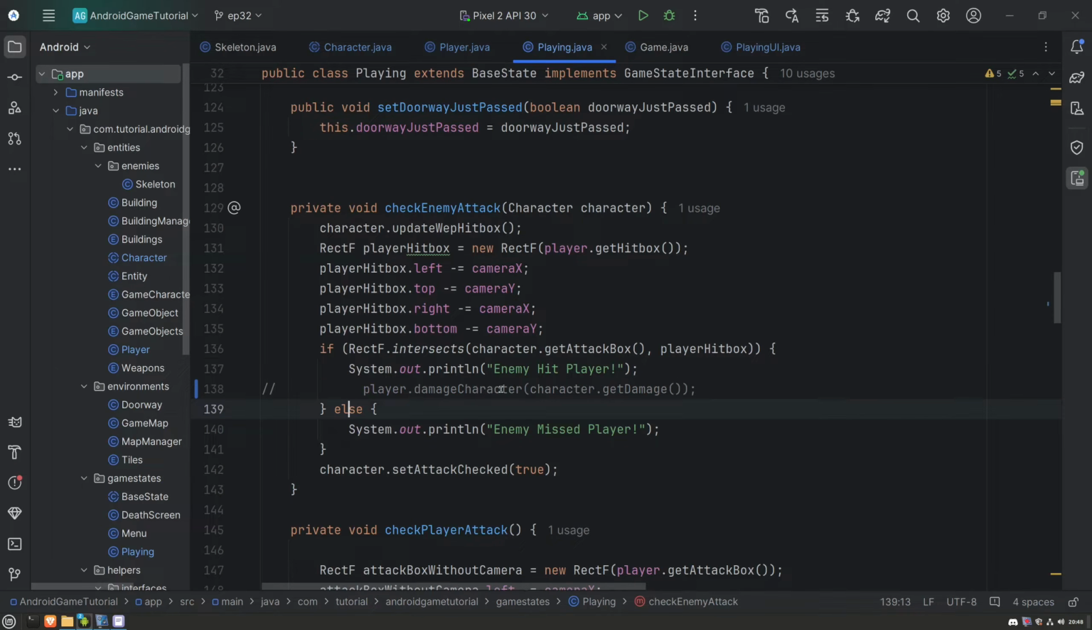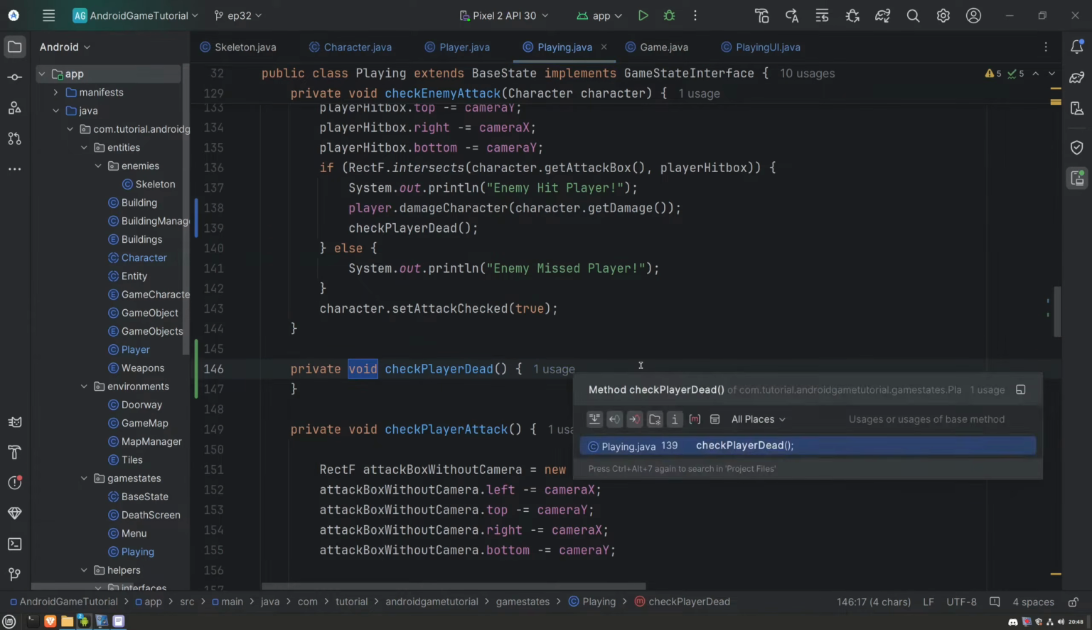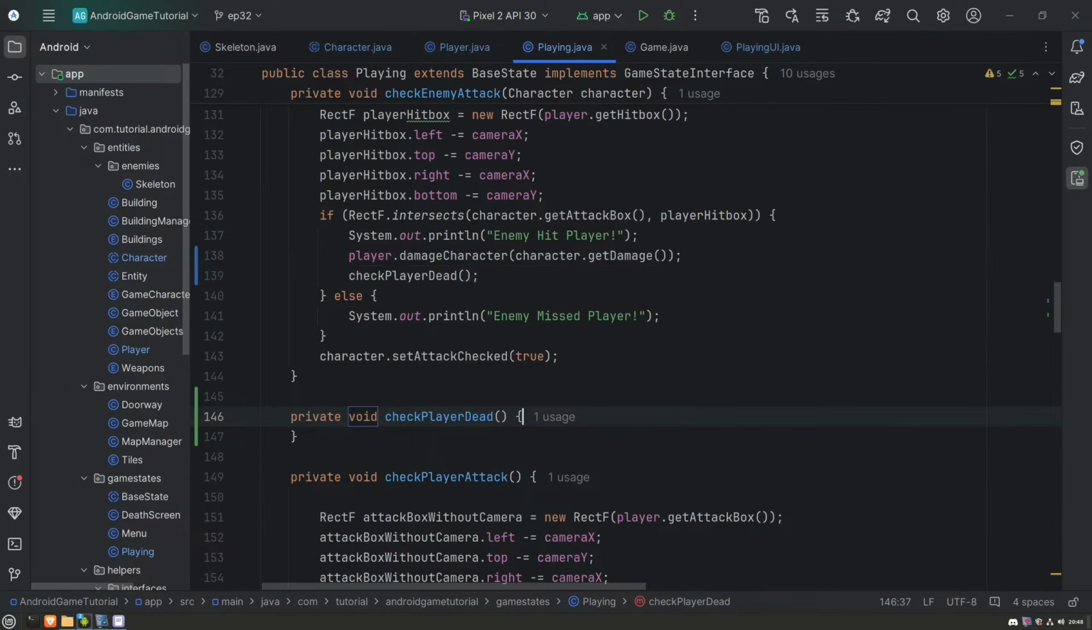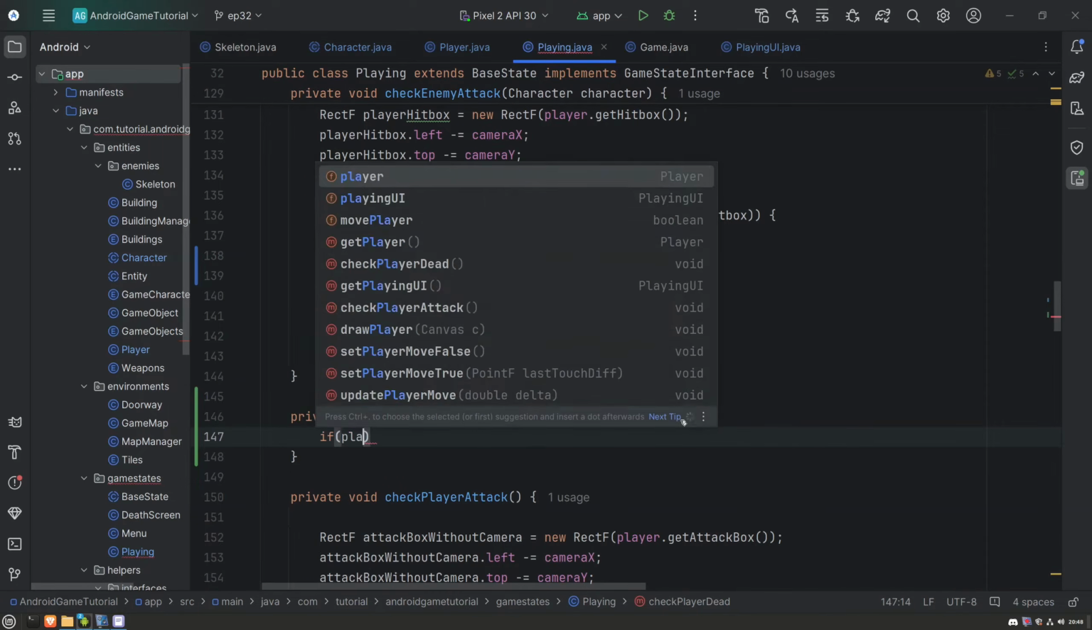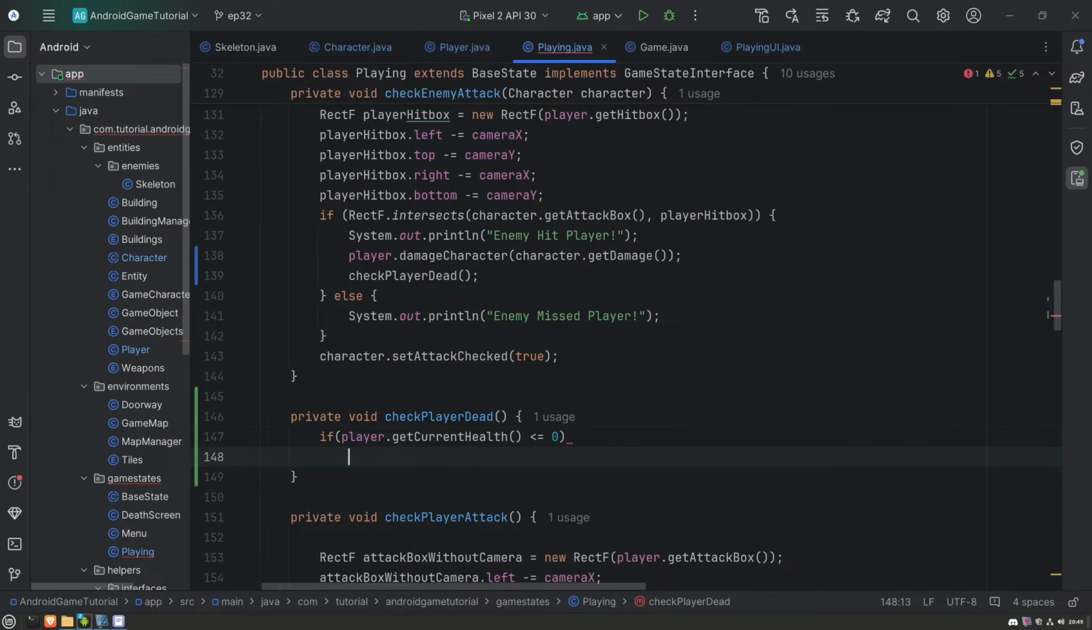But we're gonna comment this one out because we want to test and just see. So I mean, we can actually keep it. And of course, let's just add an if check here. Check player dead. And this check player dead was simply if player dot get current health is less than or equal to 0, player is dead.